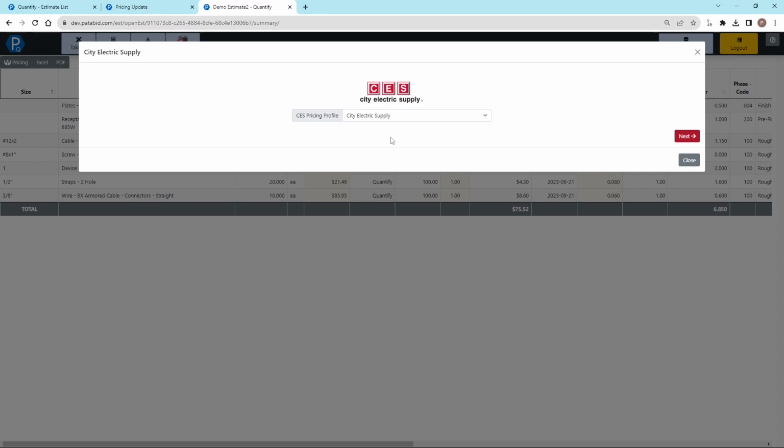You can only have one account number with City Electric per pricing profile in Quantify. But if you have multiple City Electric account numbers, maybe because you work in different regions, or if you have different tax requirements with different accounts, you can just create multiple supplier profiles back in the pricing page, each with their own account number and relevant branch information.